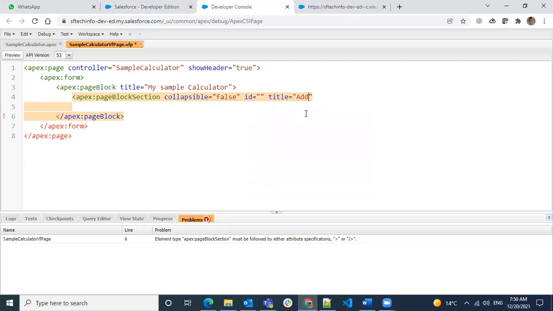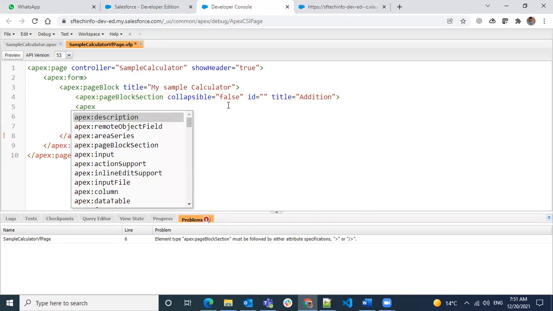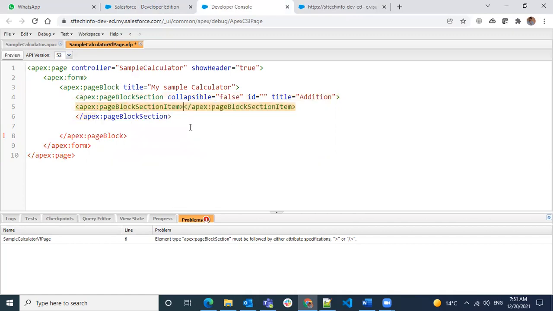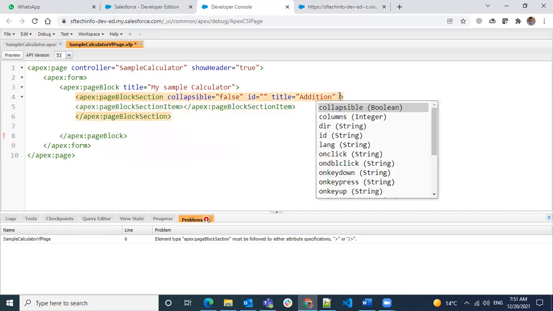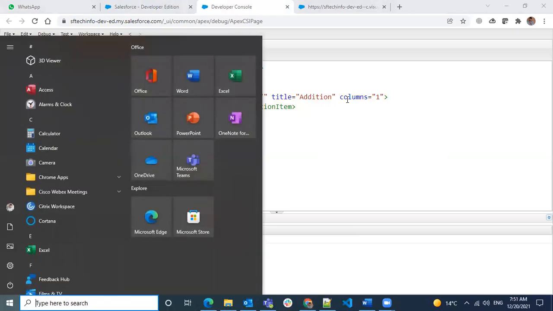Sample edition. Okay, we're trying to do an addition over here, and here I'm going to write page block section item. In the page block section, we have a concept called columns, like how many columns we can see in this page block section. Let's say if you understand the columns, right? A column is, say we have a page, the vertical. How many verticals do you need?